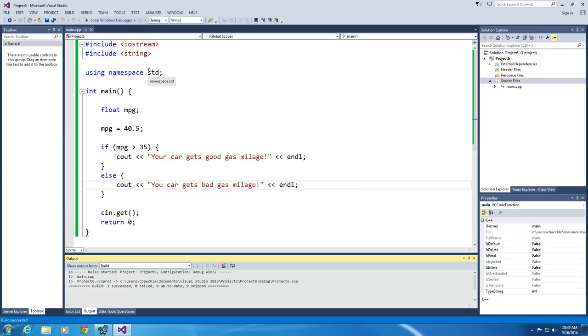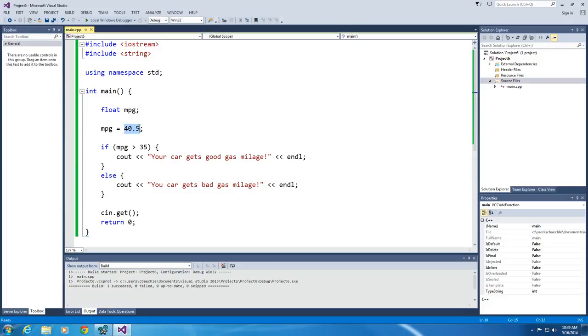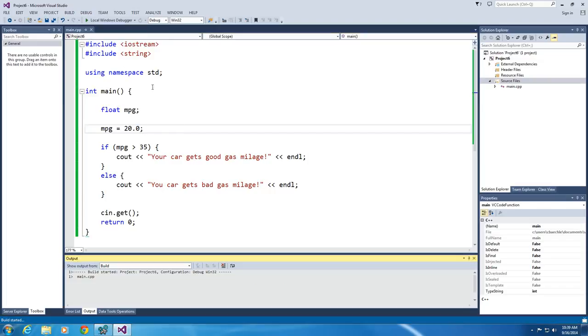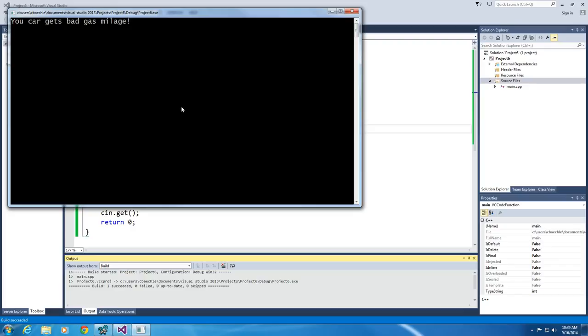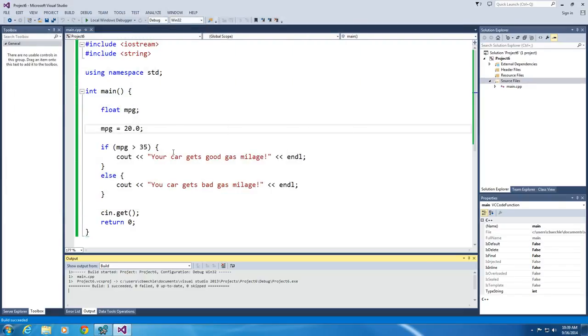So in this case, our car gets good gas mileage. Now let's change it to 20.0 miles per gallon. Now it's going to say that we get bad gas mileage. So that all applies to floats, ints, and strings.